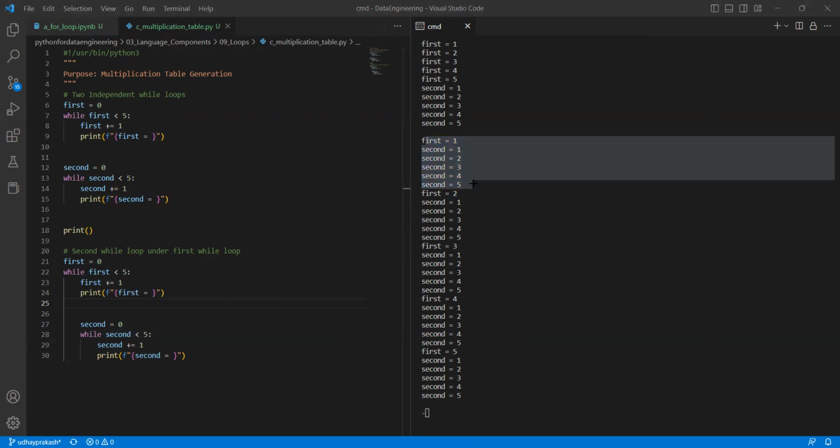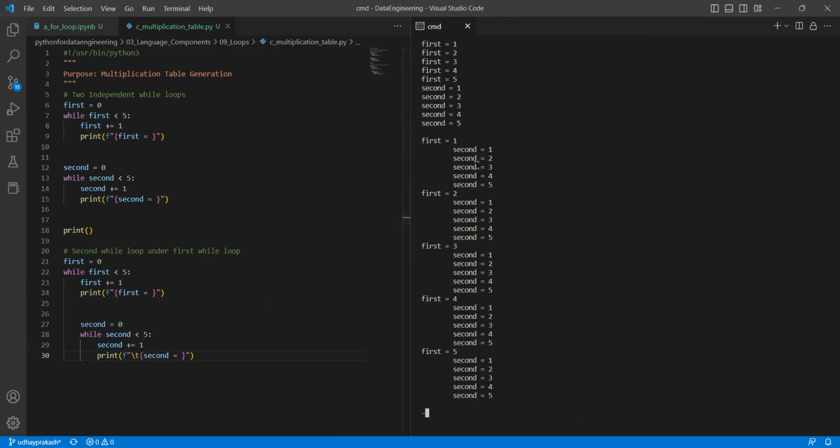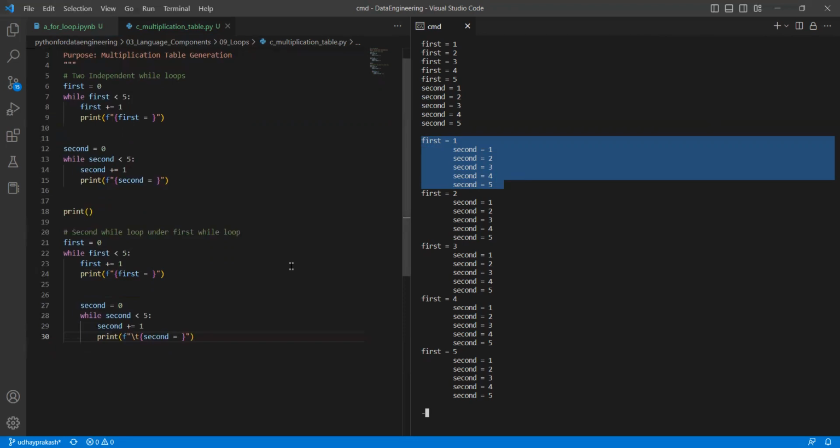Did you all understand? For a moment, if I give a tab space for you to understand, initially this is 5 times and this is 5 times, and for each of the first one, the second one is going 5 times, which means 5 into 5, which is 25 times it is executing. Now, did you all understand what a loop within a loop means? For you to better understand, maybe I'll comment it out and we can do the same thing here. I can print both of them here, so you can understand.